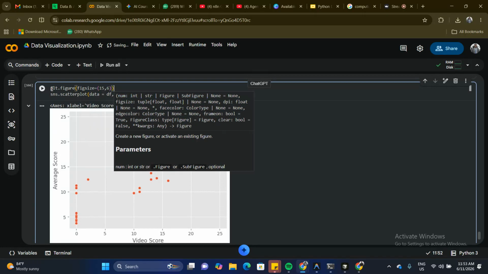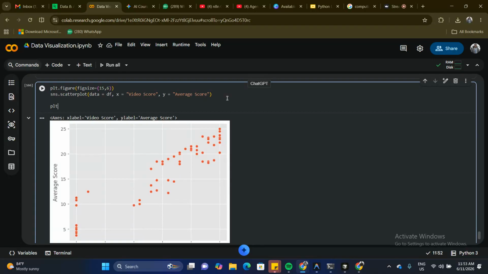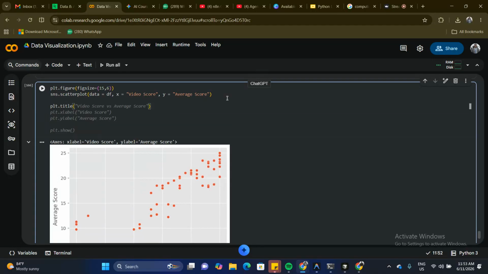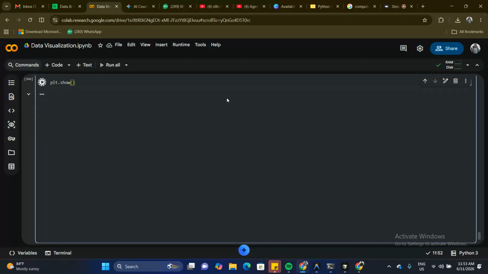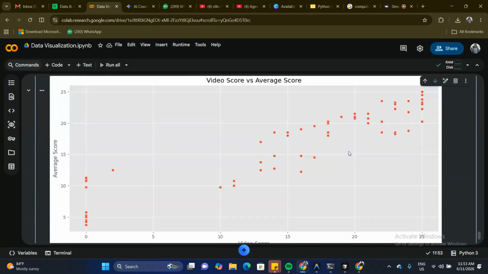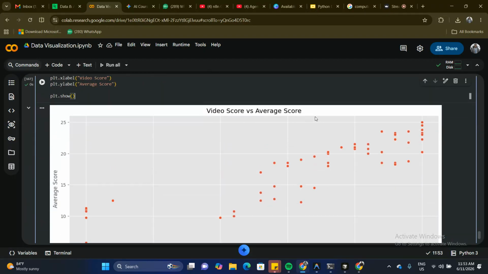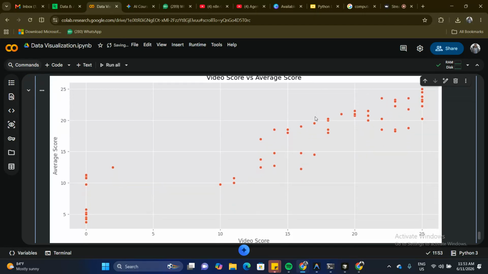Okay, let's see what elongating this gives, but let us also add plt.title and the rest. Okay, so let's do this: video score versus average score, right? And you can see this has helped us to avoid some overlapping. So the more space you have, the less the overlapping, and this gives us this.